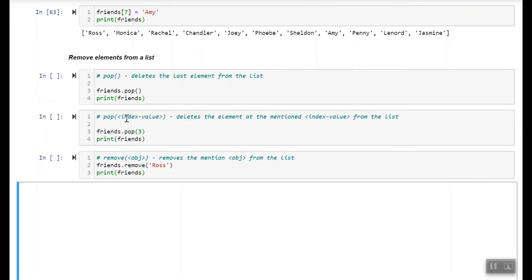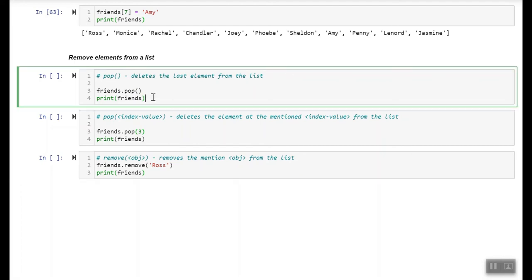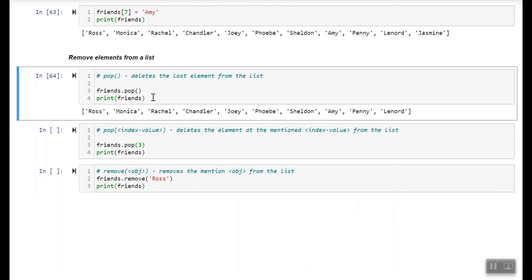Now let us see various ways of removing an element from a list. So first method is pop method, which deletes the last element from the list. So after executing this, we can see that the object Jasmine has been dropped out from the list.